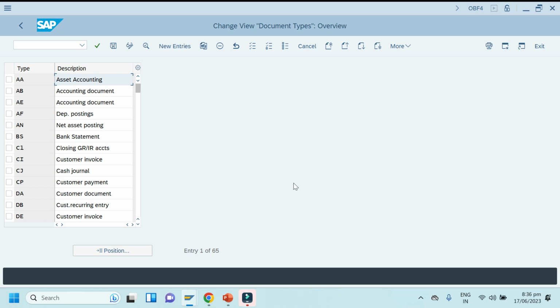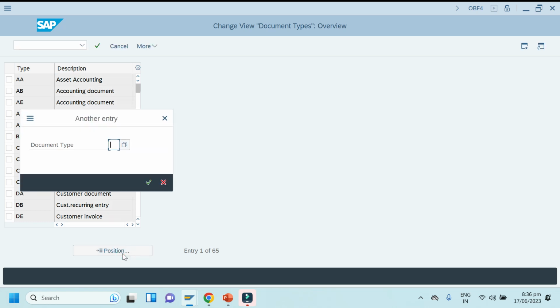Note it down. Accounting document types already exist. If required, we can define new accounting document types also.